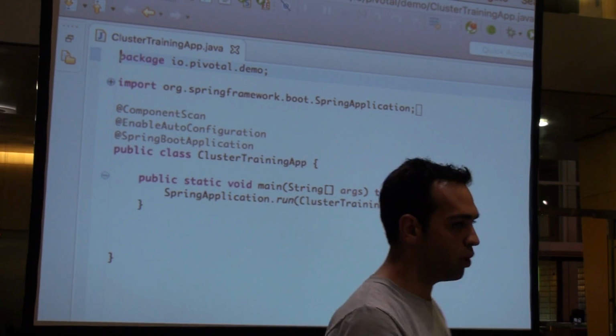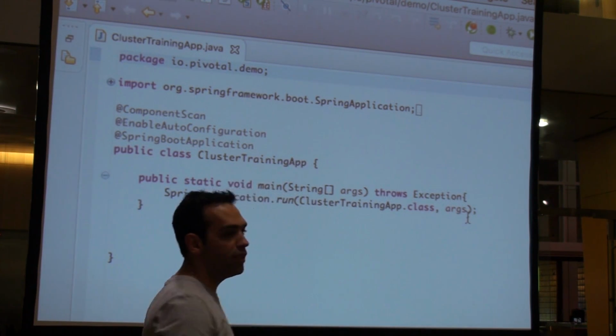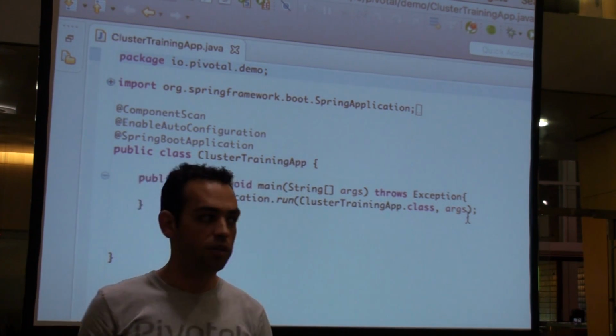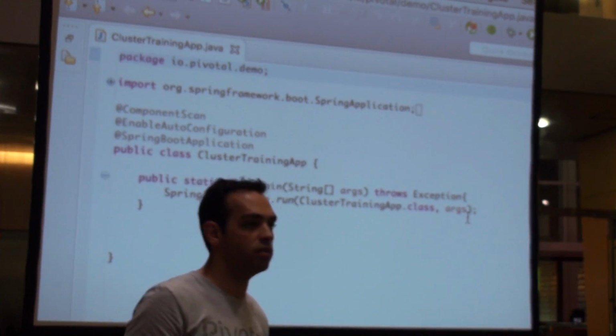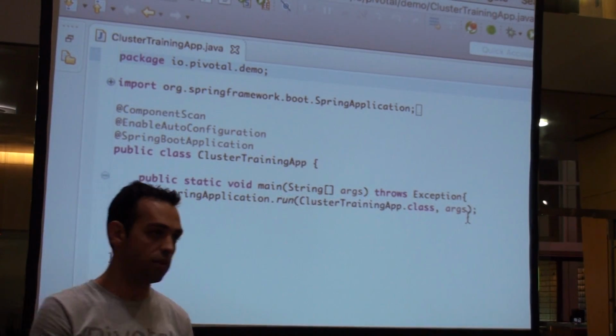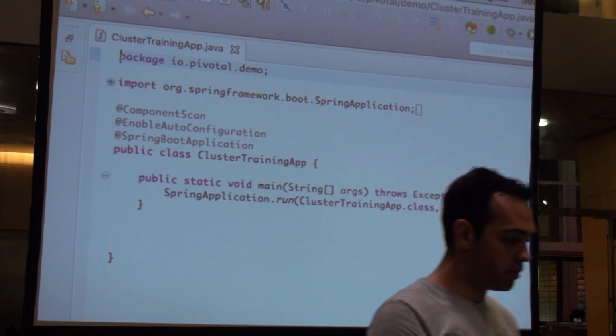You say, hey, this is a Spring Boot app. I don't need JBoss, I don't need Tomcat, I don't need any container to run this on. It stands up on its own. It embeds a container. It listens to a port.